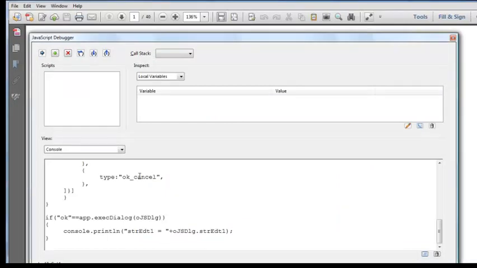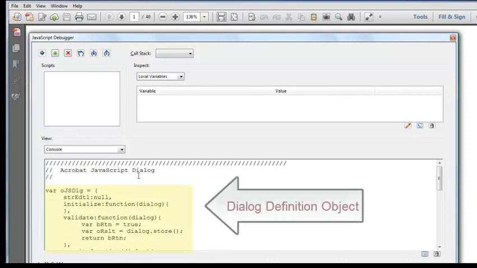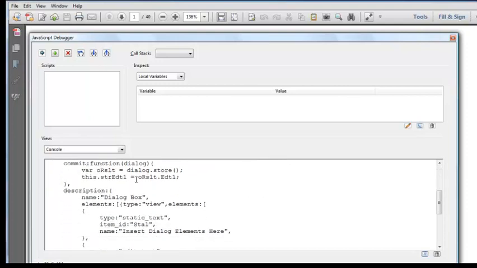Before we run the code, let's take a look at how it's structured. In this case, the code starts out with the dialog object definition. If the dialog included an image or list element, then the code would have started with the initialization data for those elements. Let's skip over the dialog definition and go to the bottom of the code.